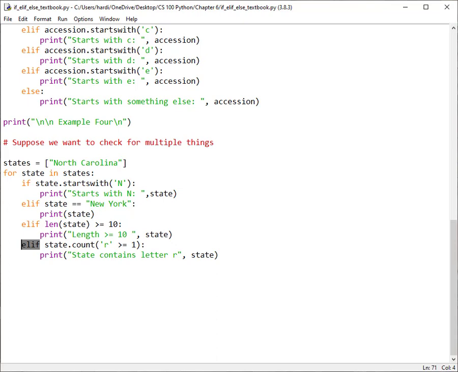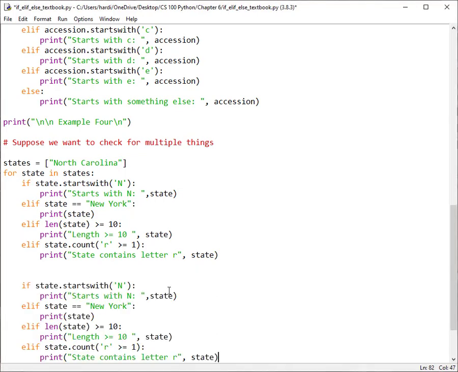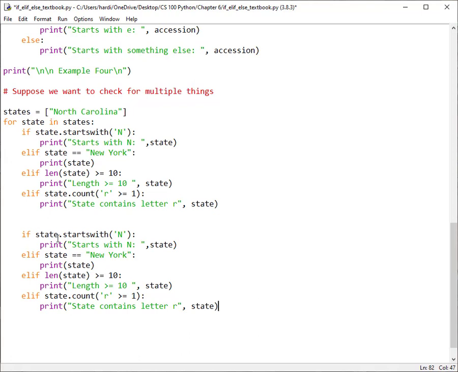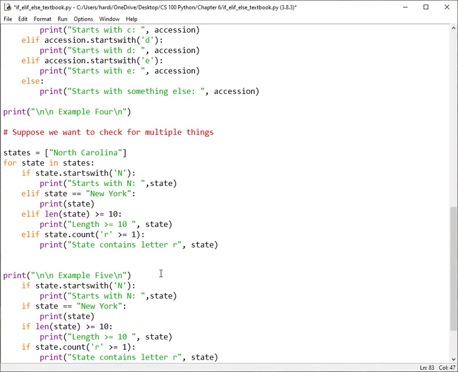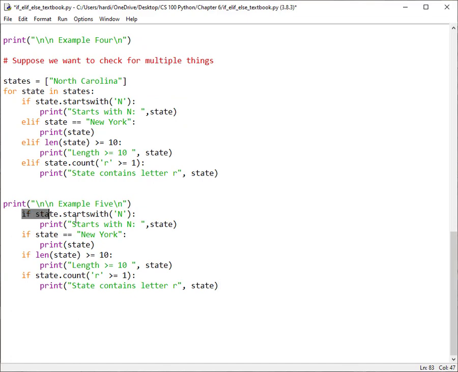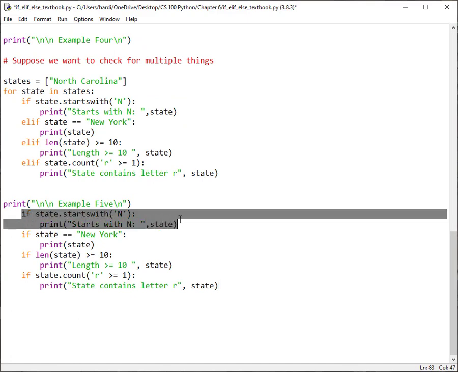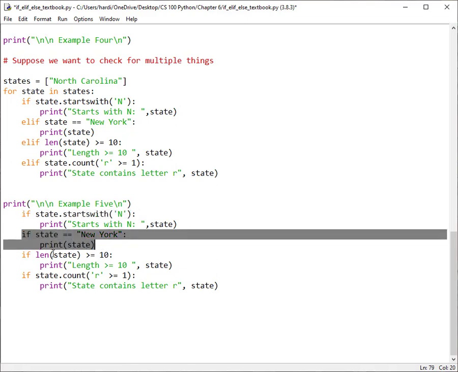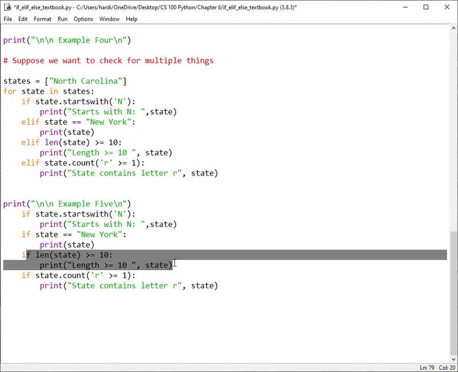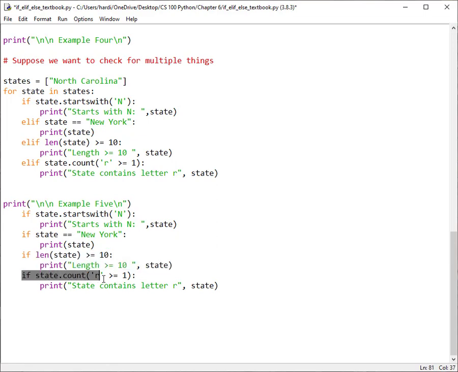So let's revise that, and I'm going to just do another example. I'll call it number 5 here, and I'll paste that in. Whoops, I got the wrong thing. Let me go back and get the correct one. All right, so we'll put the correct one here. Now this is example 5, and now I have 4 consecutive simple if statements. So that's an if, followed by an if for the state of New York, followed by an if for the length, and then finally followed by an if to count the number of R's.